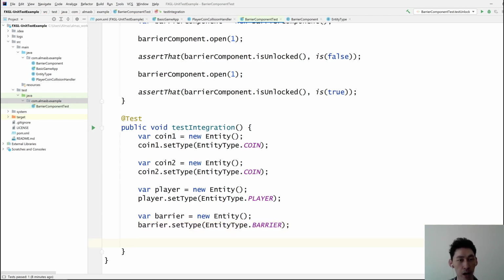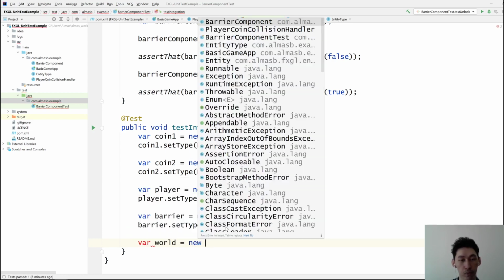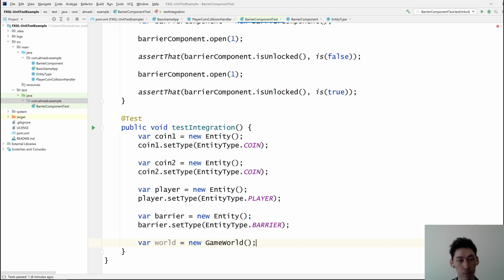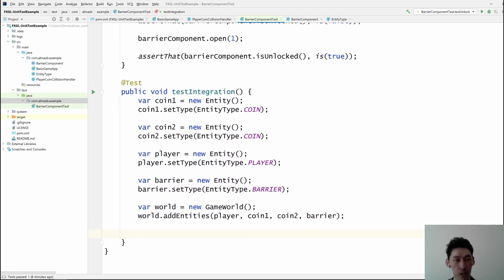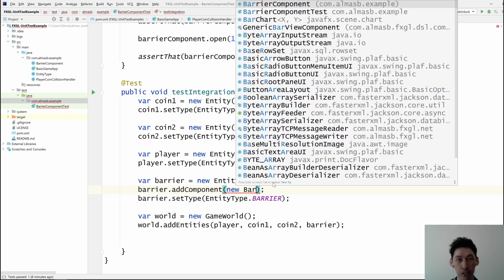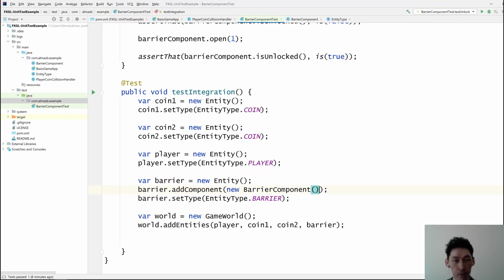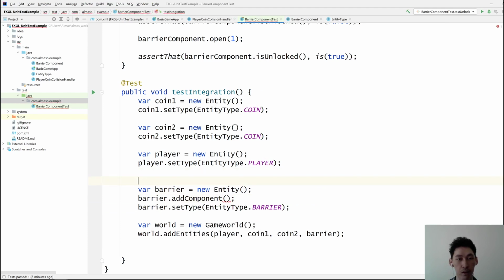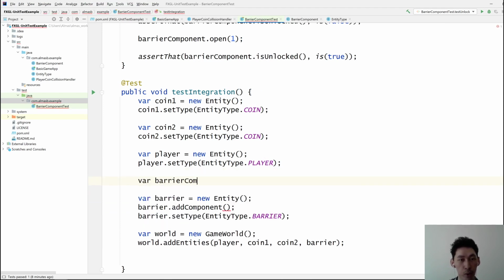This is the barrier, and we need to add them to some game world. World add entities, let's add all of these things. Coin, and barrier. So they are part of the same world. The barrier also needs this barrier component because that's the thing that we're testing. Let's have a reference to it so we can query it.